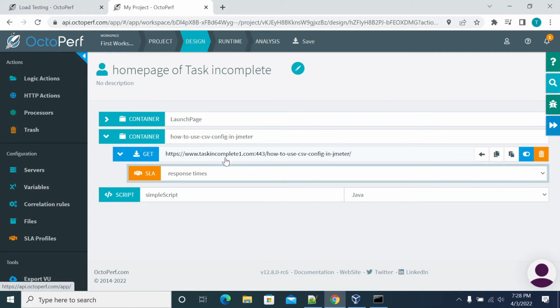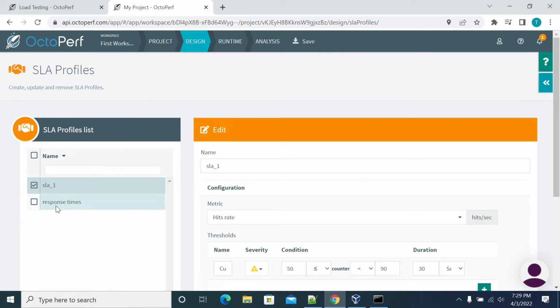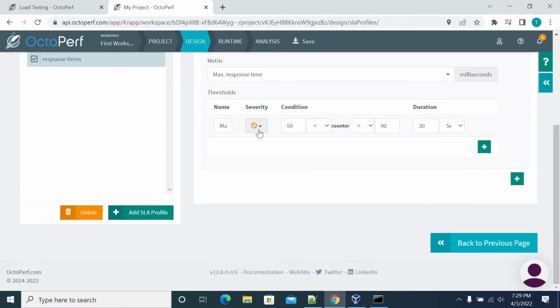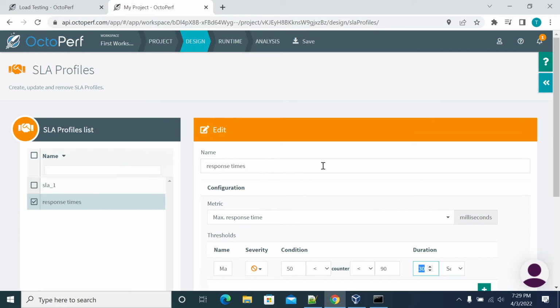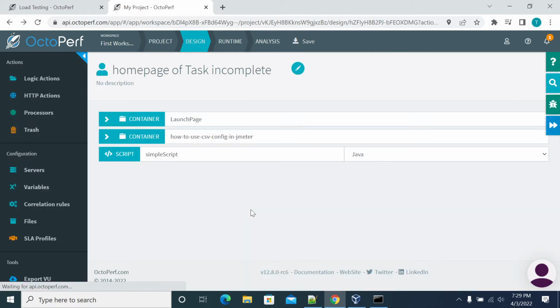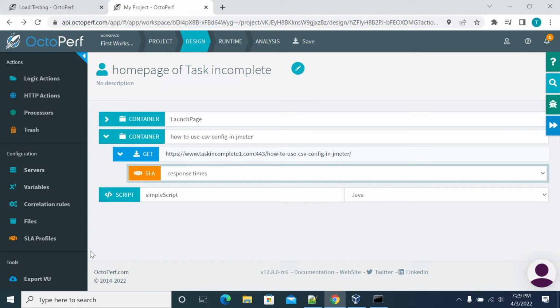So the response time for this request, which is how to use CSV config in JMeter, if that request crosses more than 30 seconds of maximum response time, then it will issue a critical. It will issue a critical with a count between 50 and 90, that is, more than 50 times and less than 90 times with those 30 seconds, then it will report an SLA breach.